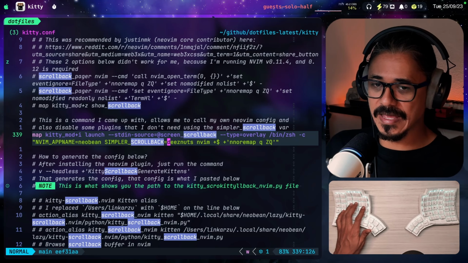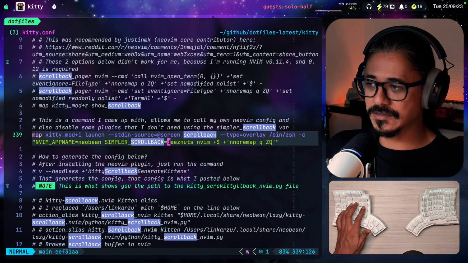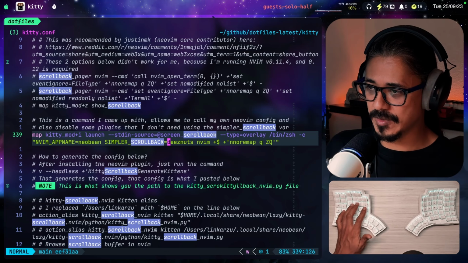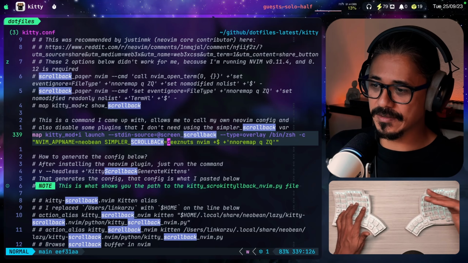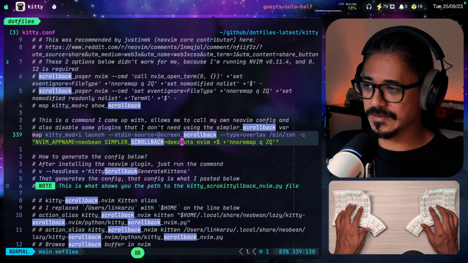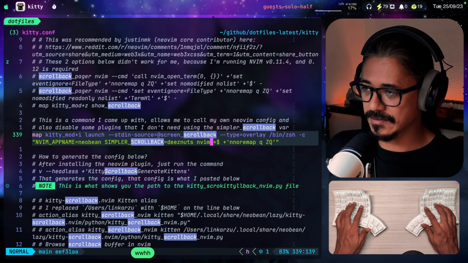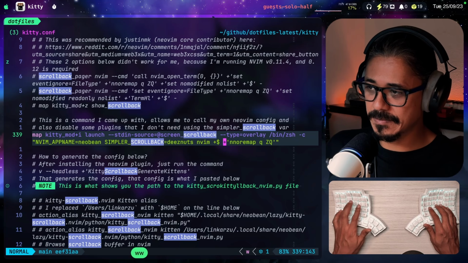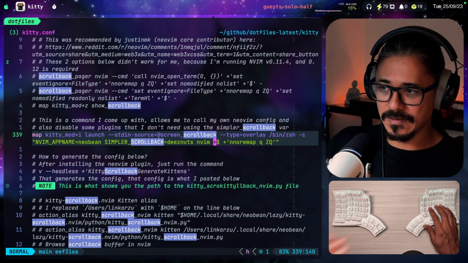Like I don't need the snacks dashboard plugin. I don't need to auto update plugins when I run this. I don't need to have Lua line. I don't need to have line numbers, a lot of different stuff. So I use this variable to disable that in my config. Okay, here I call Neovim. This goes to the bottom of the scrollback.